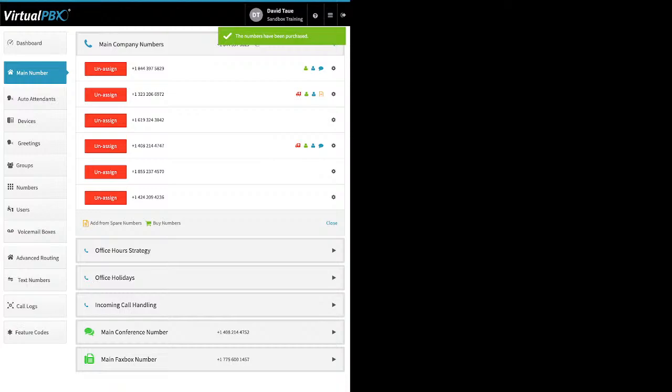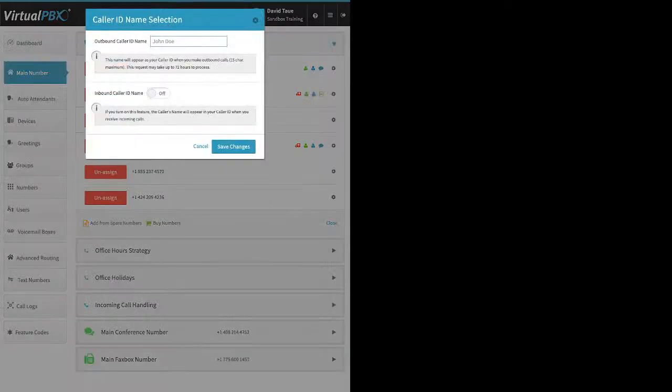All right, now you see a little gear icon here to the far right. This allows you to set up the caller ID for each of these phone numbers, meaning you can set up the outbound CNAM information, and then you can turn on the ability to accept inbound CNAM information, right? So that way the names would show up on your staff members' phones.